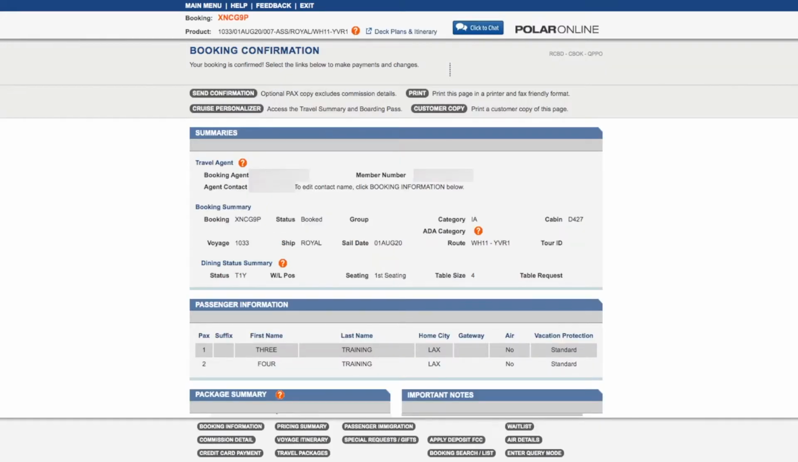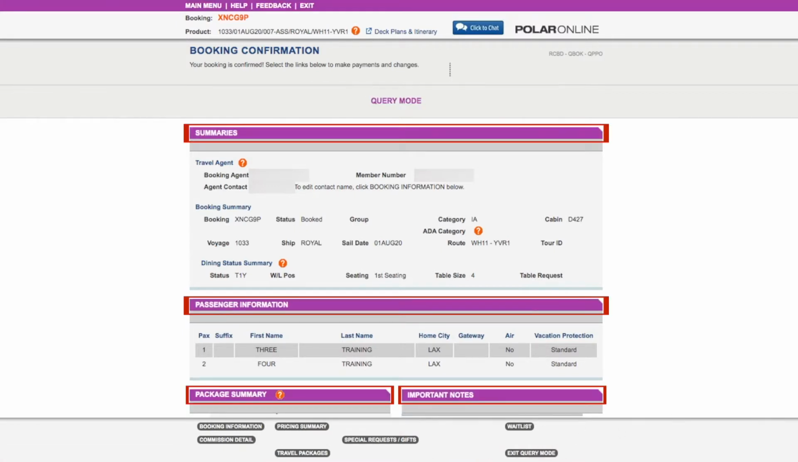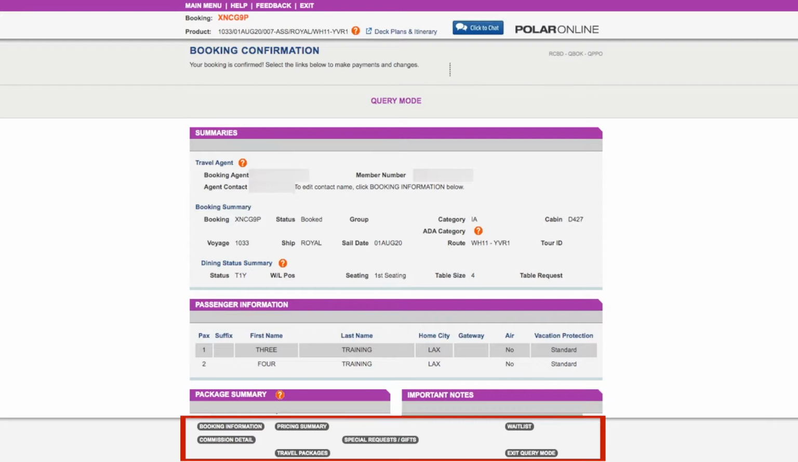The last tab we will go over is the Enter Query Mode tab. Query Mode is a safe region where the booking is locked and no changes will affect the live reservation. This can be used to see what fees will be assessed in a cancellation, removal of Princess Vacation Protection, or transfers. We will see clearly that we have entered Query Mode by the pink borders, as well as the limited options at the bottom of the screen.